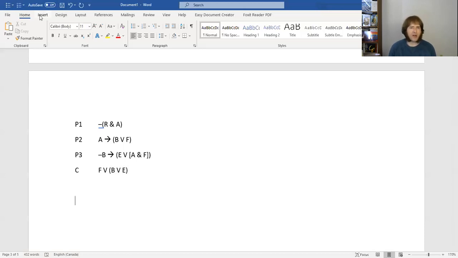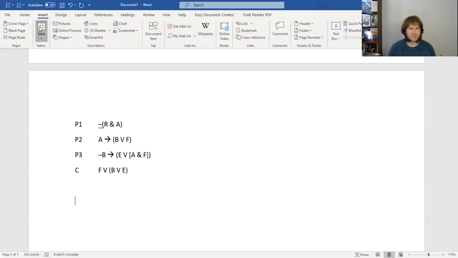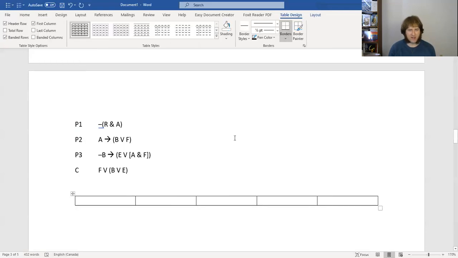Okay, let's think about our header row. How many columns do we need here? Let's see, I need one for every simple statement. So I need R, A, B, F, E. I think that's it. Let's just start making it and figure out B, F, E, and then what do I have left? I've got B here, I've got E, A, F, F, B, E. Okay, so I've got 5 simple statements.